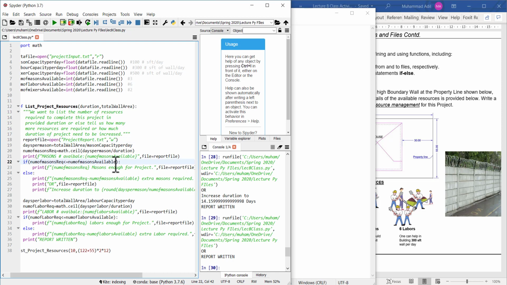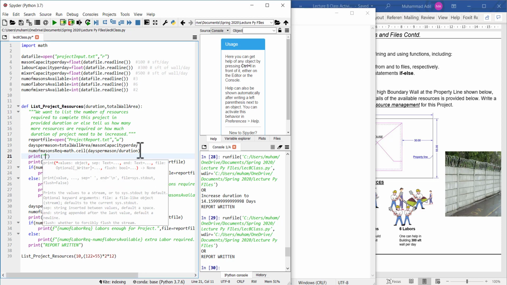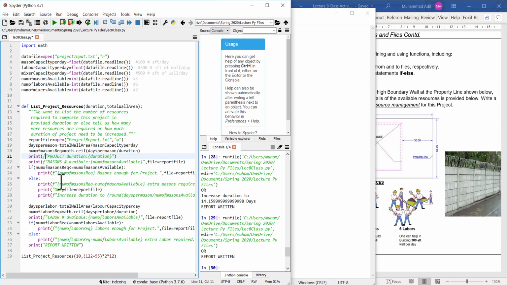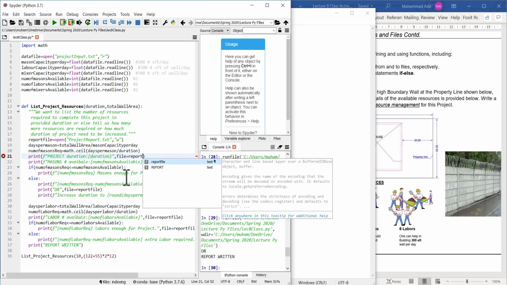Now let's give some more information here. Before we start writing masons and labor information, why not print a title of the project. So we'll say print, and here we'll say project duration with a colon, and I want the duration to be written here. And because I'm writing a variable inside a string, I have to write a format f at the start, and I want this to be written inside the file. So I'll say comma file equals to report file.